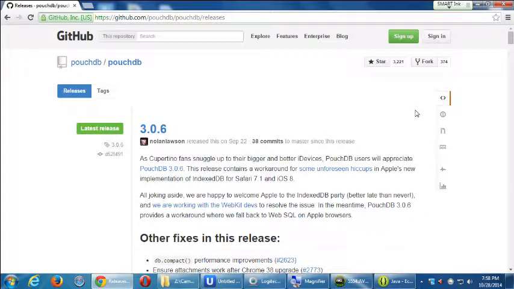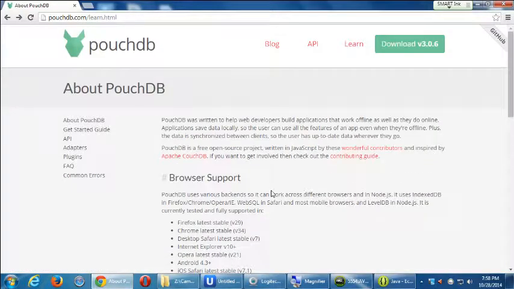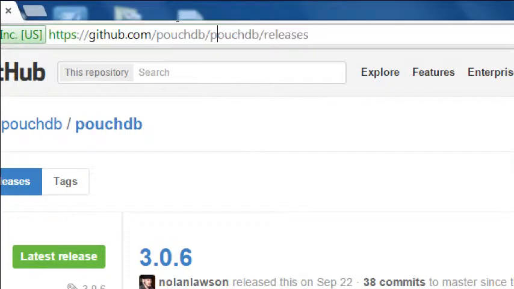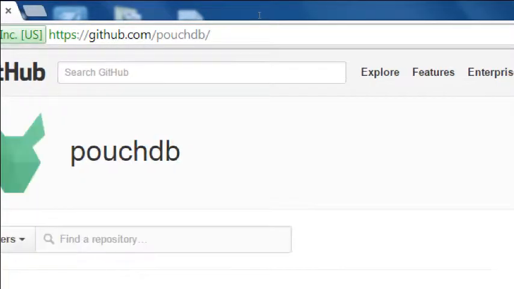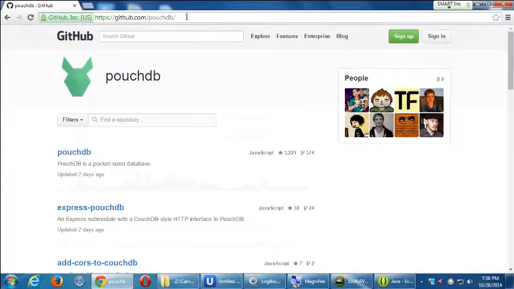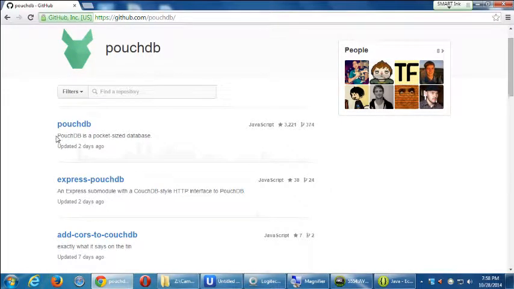But the reason I bring this up is because this also has this great extra documentation that's not on their main website. So let's check this out. You should click on the GitHub release page, or the actual address is github.com/pouchdb. That goes over directly to their GitHub page. Other things that they're working on, all their projects, but the main project is the PouchDB project, updated 2 days ago.